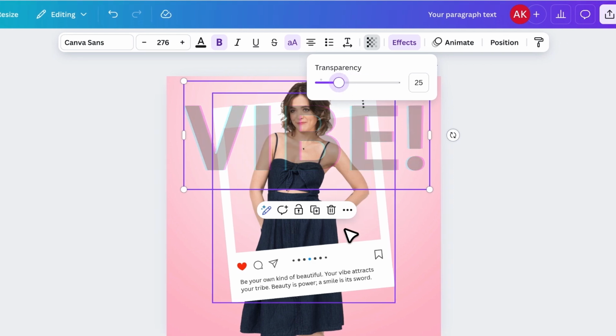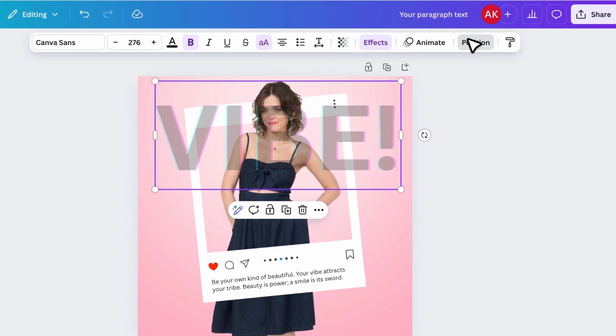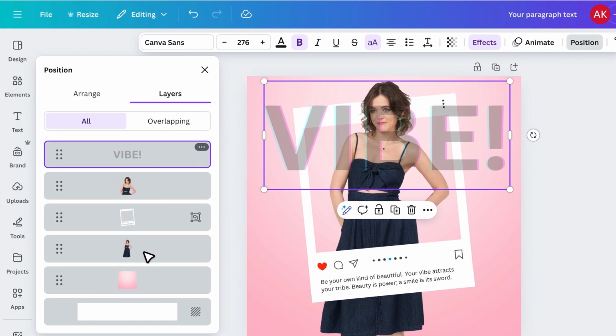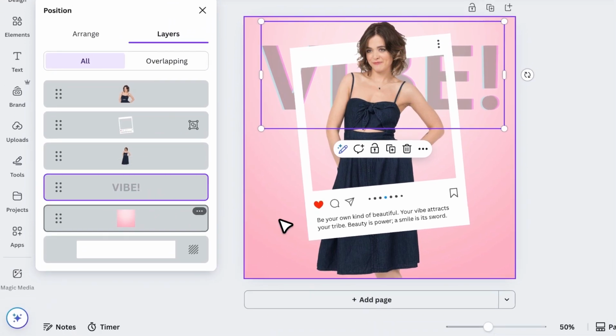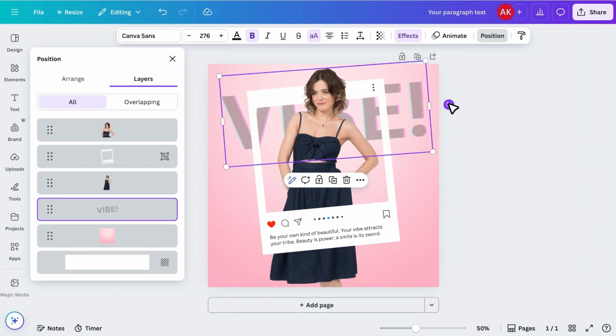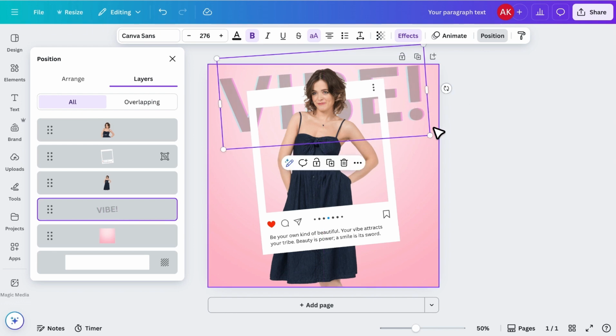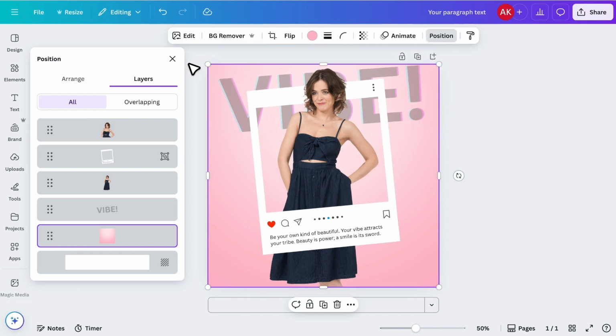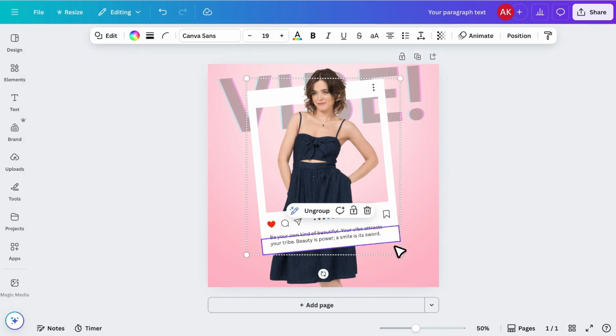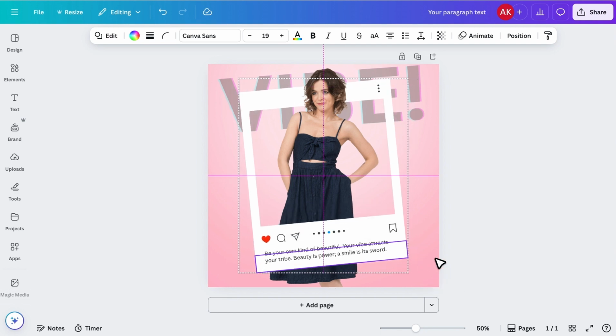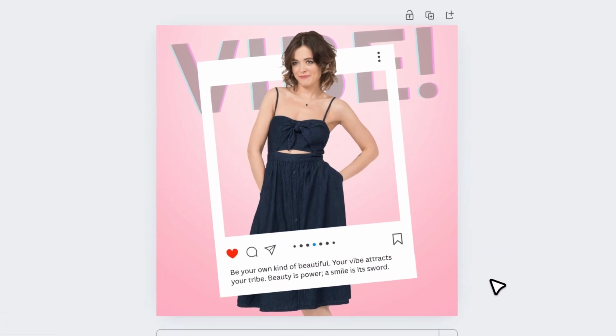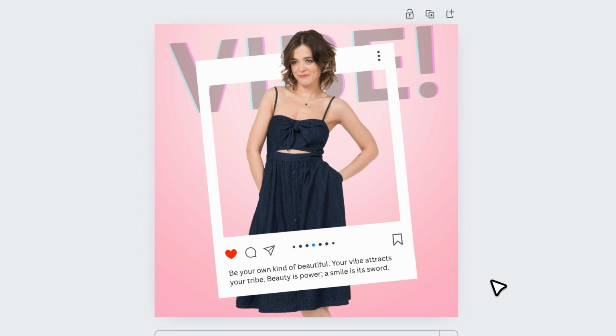And finally, go to Position and send it behind all the other elements. Rotate it slightly and adjust it to create that cool background title style. Lastly, make the mockup a bit larger to make it stand out even more. And that's it. Your 3D Instagram pop-out design is ready to post.